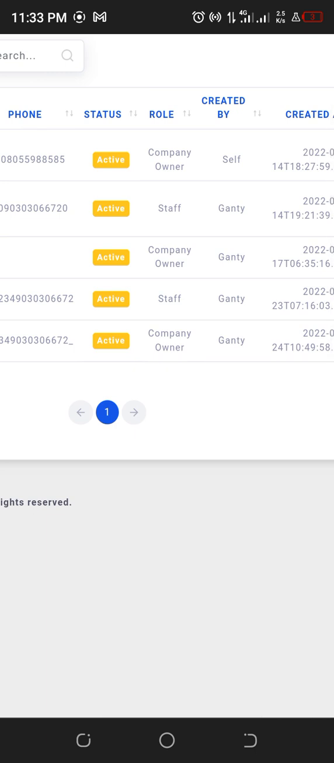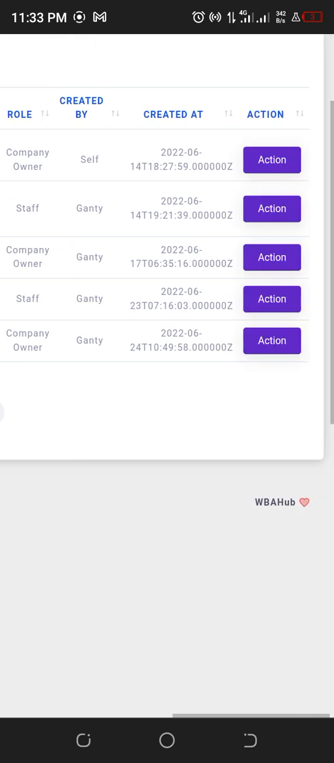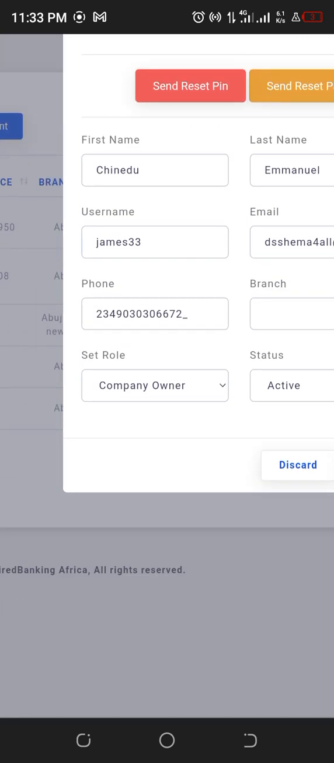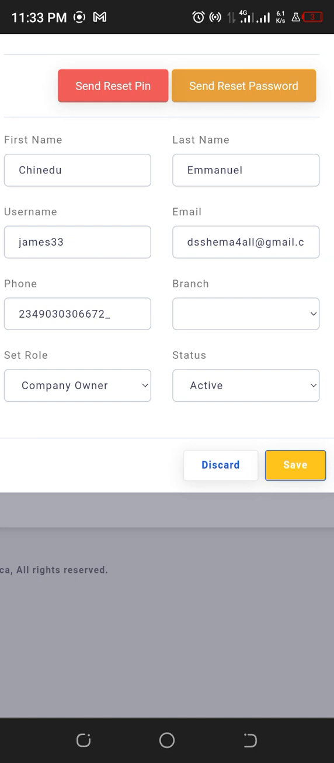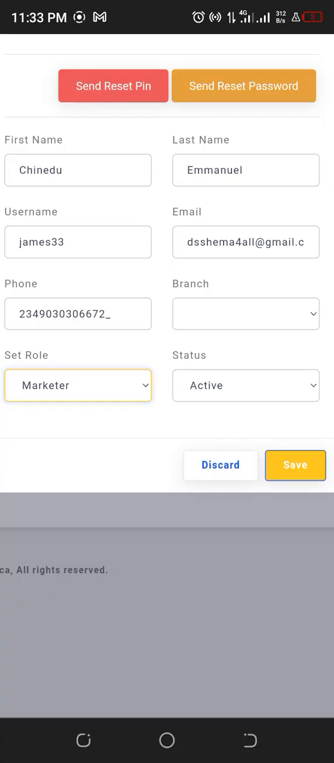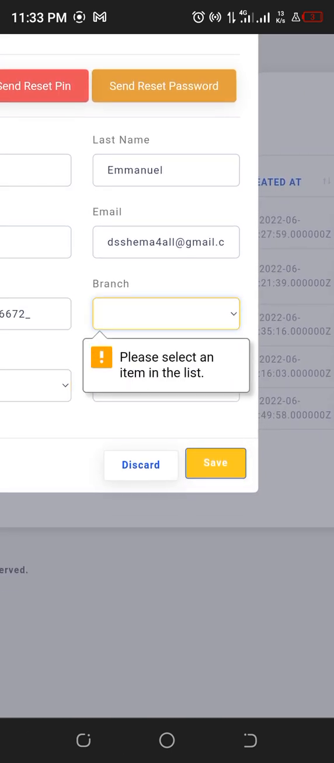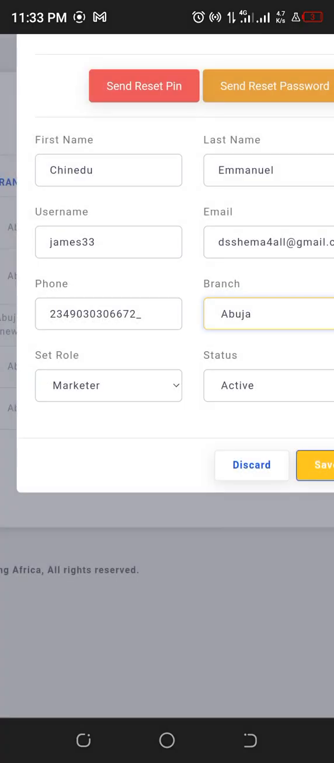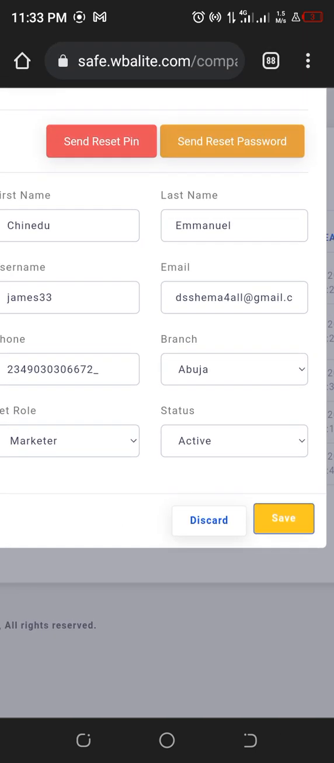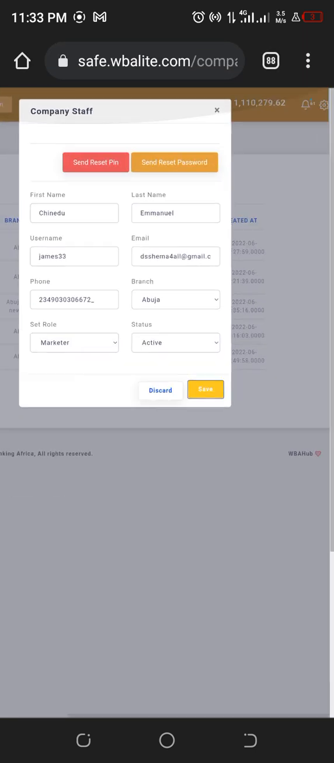So if you've already added any staff, and of course you want to change the roles they should have, please go ahead and click on action, then click on edit, right? So on your right-hand side, please go ahead and select where it says set role. Please go ahead and change it and hit on save, right? So of course select a branch and hit on save, right? So of course once you hit on save, that works fine, right?